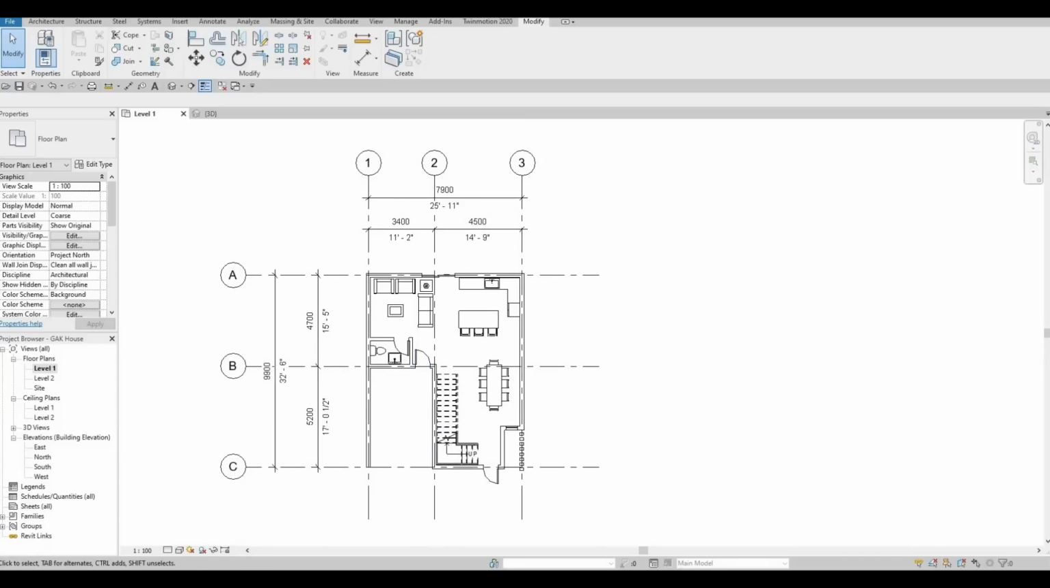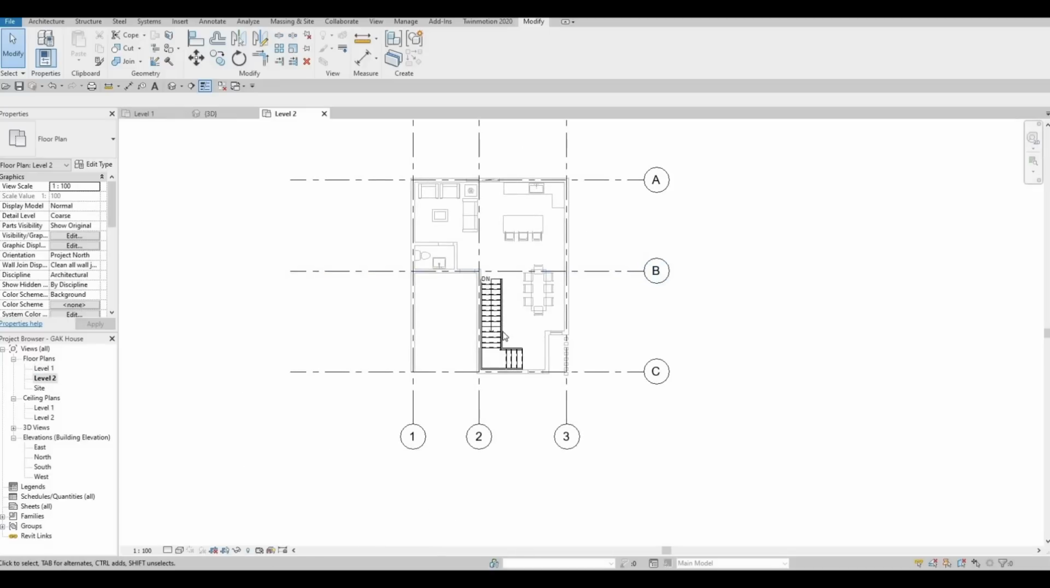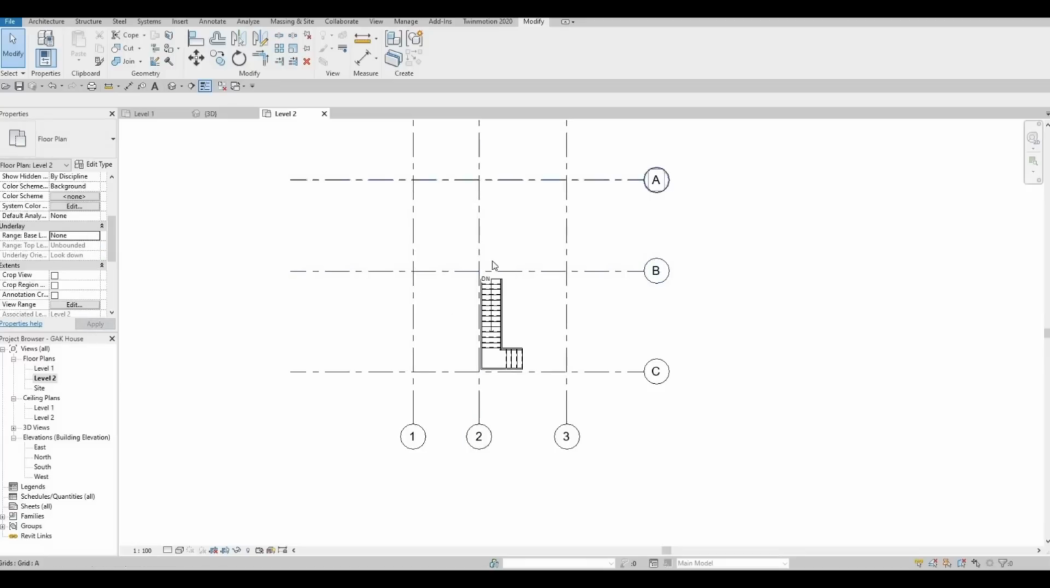So for level 2, what we could do is go to level 2 and as you can see there's an underlay. If you don't have the underlay, just click on this to show or to base on. If you click none, there won't be any of those. So it's a good thing that you know how to use underlay so that you can base whatever wall below to the above.